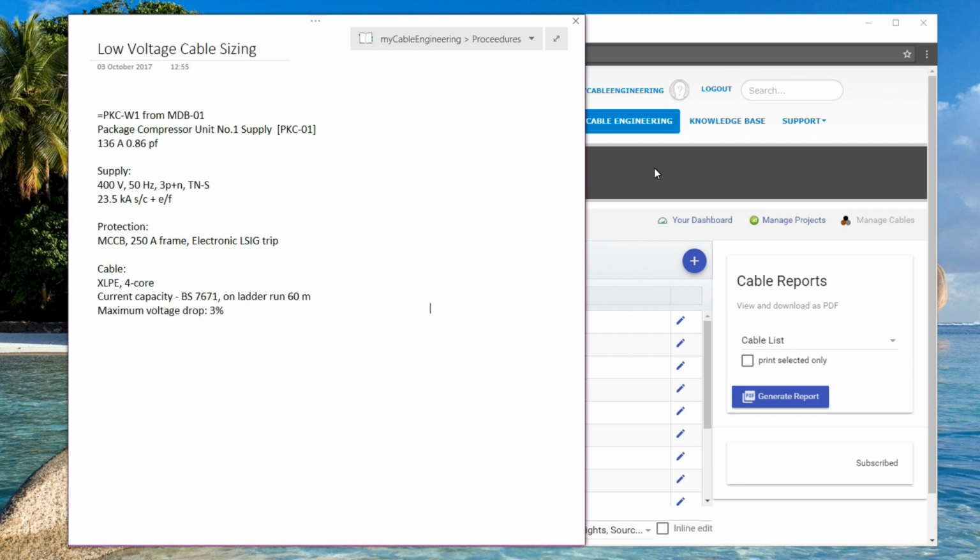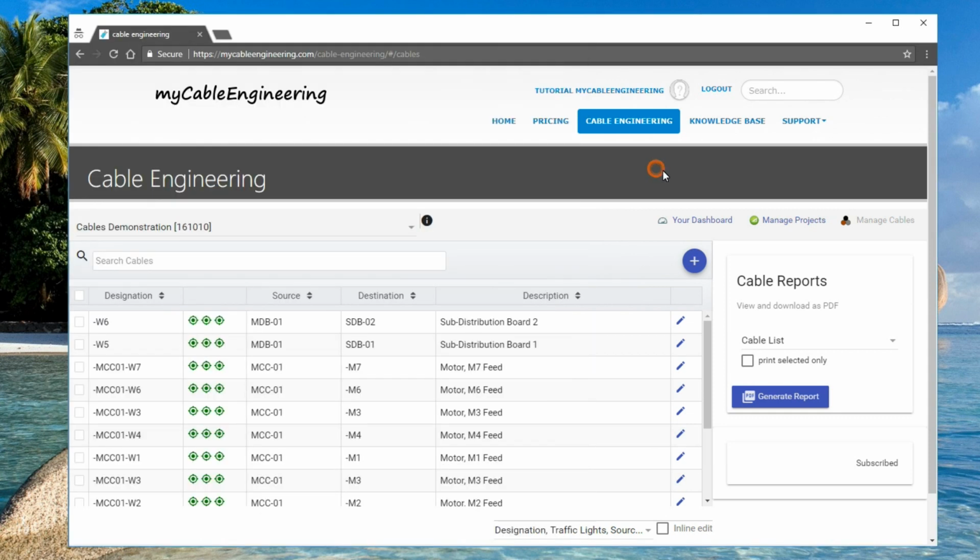The supply system is a 400 volt 50 Hz, 3-phase and neutral TNS system with a 23.5 kA short circuit and earth fault level, protected with a 250 amp MCCB with an electronic LSIG trip. The cable itself will be a 4-core XLPE copper cable, and we'll calculate the current capacity in accordance with BS 7671, assuming the cable is running on a ladder for 60 meters and that there's a maximum allowable voltage drop of 3%. Now that we've gone through the cable details, I'll switch to the application.